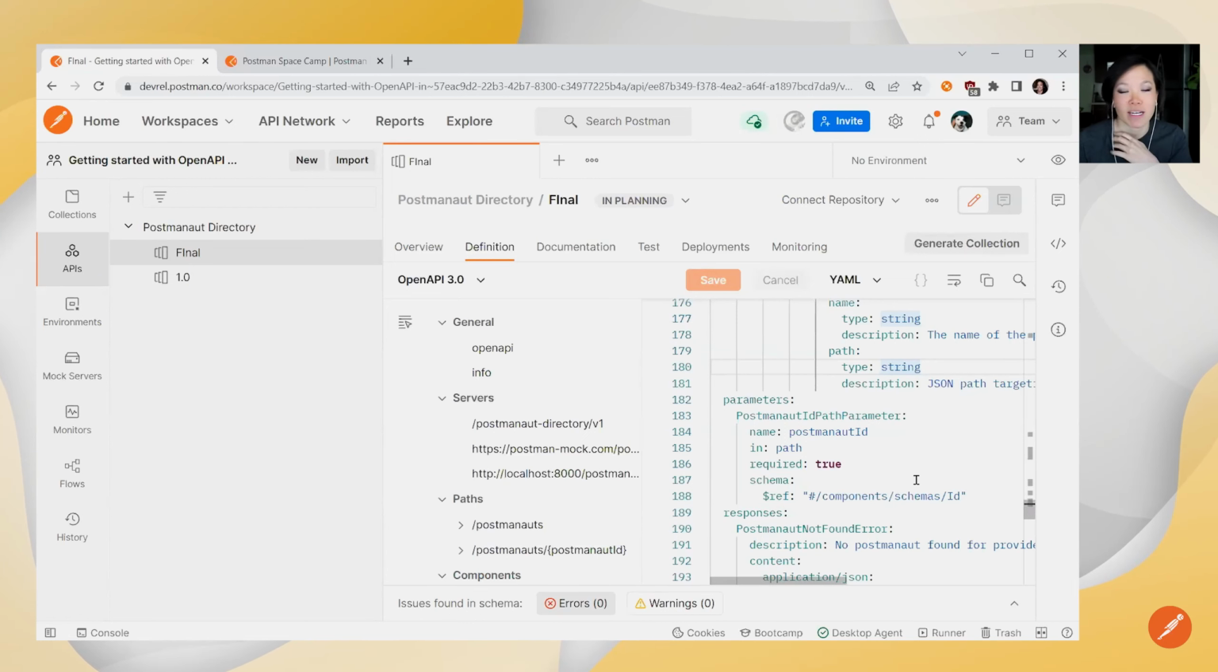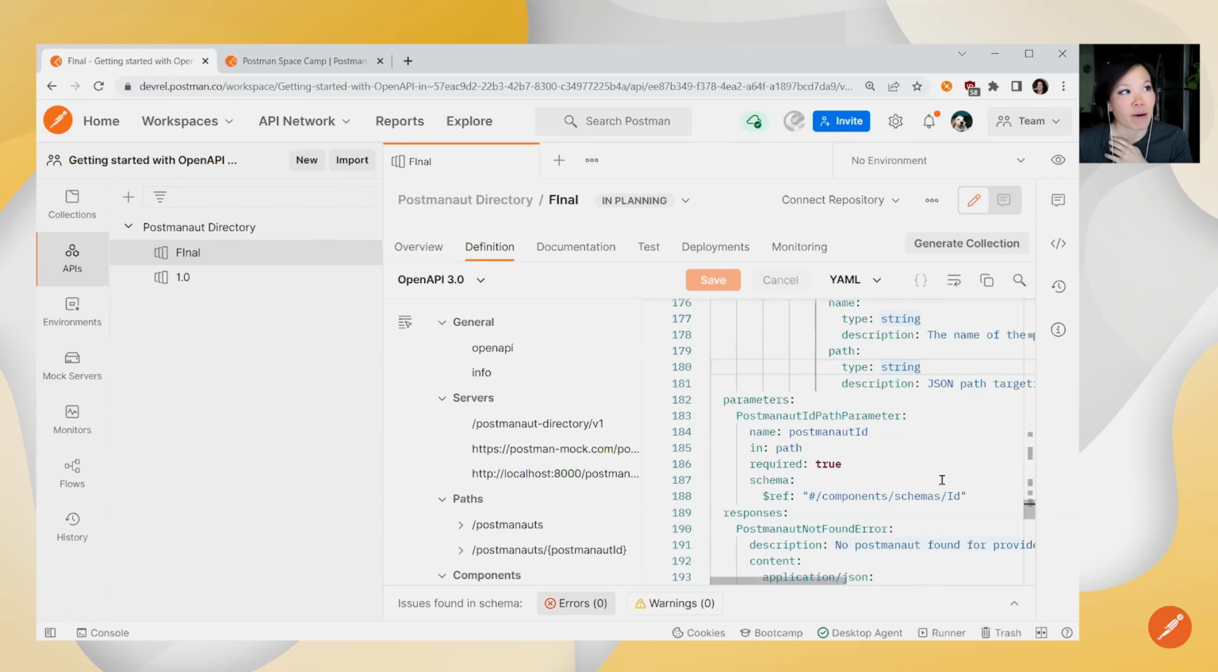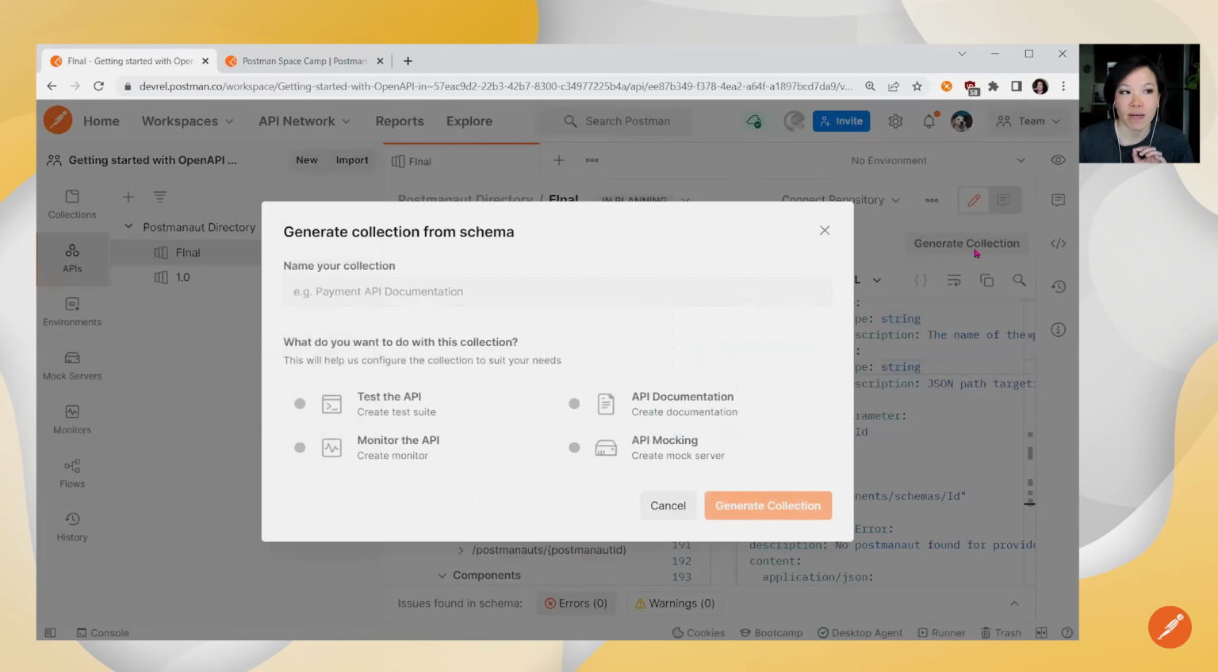You have to be a part of my team, that kind of thing. Okay, so I'm going to generate a collection. I had trouble authorizing there, so I have a little toast at the very bottom. But I'm going to be generating a collection, and I do think it's worth spending time.